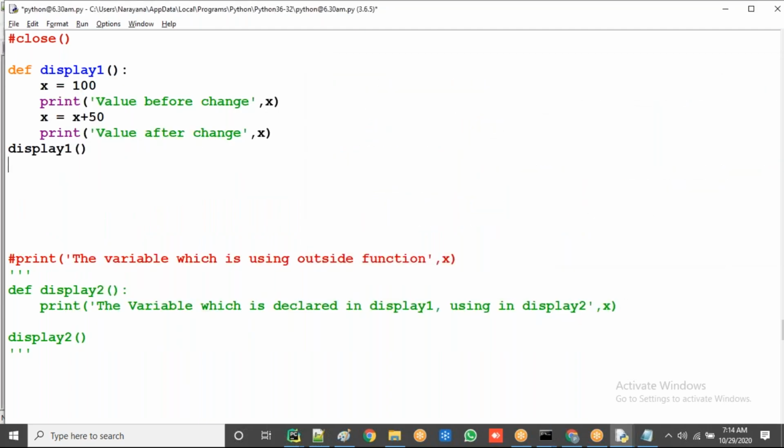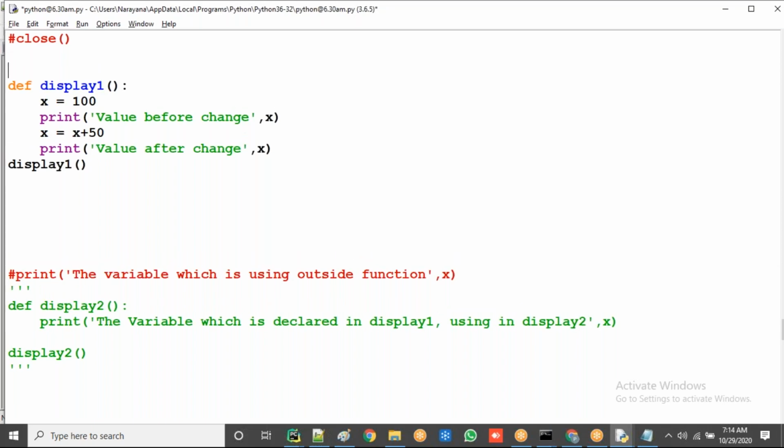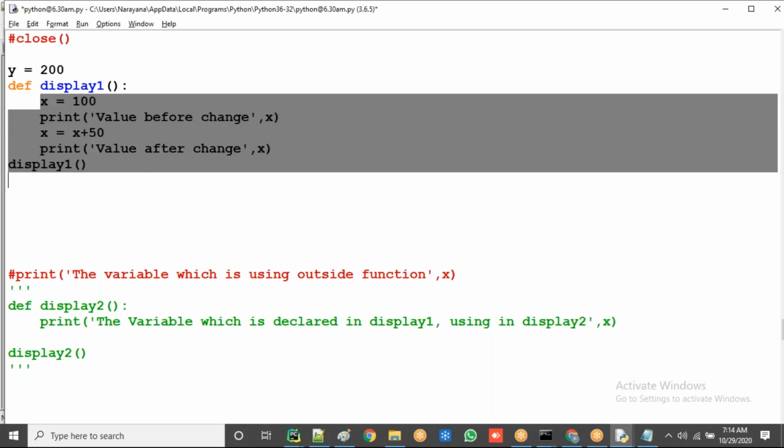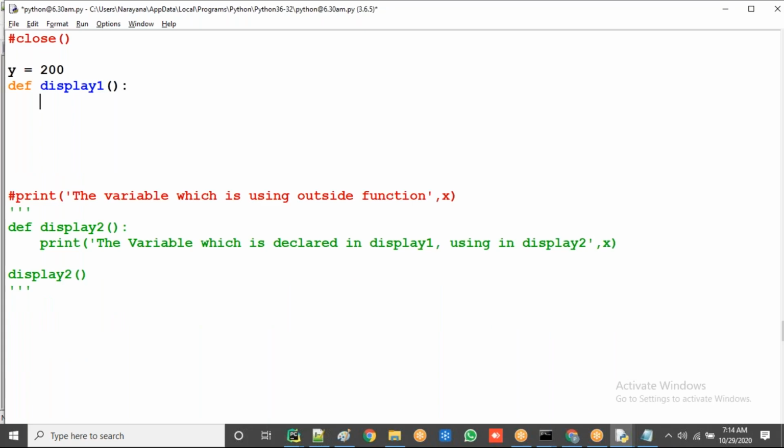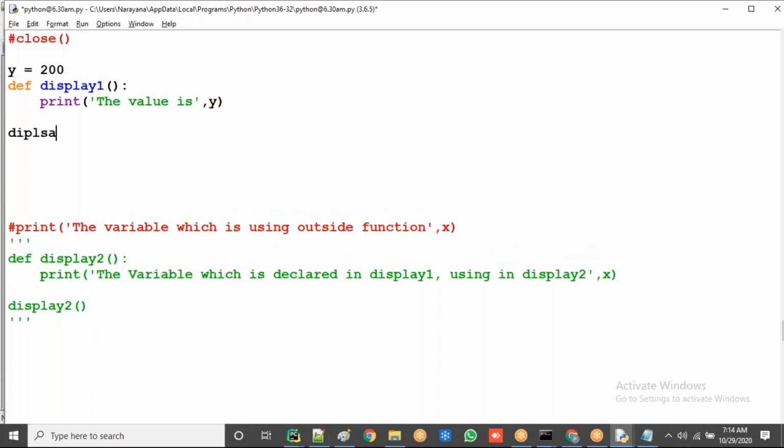Here, suppose I take one variable, y equal to 200. Any value, right? I remove all this. I don't take the local variables now. So I'm taking a print, and the value is y directly. I call the function now. Which one? display.